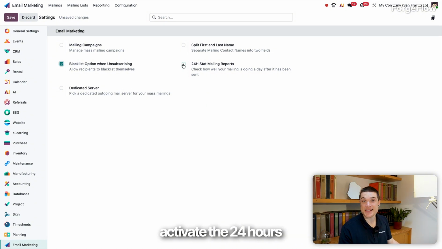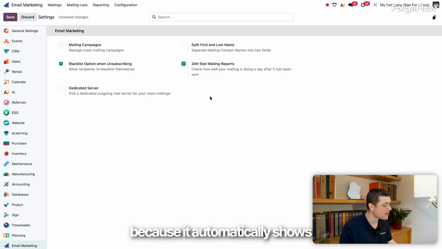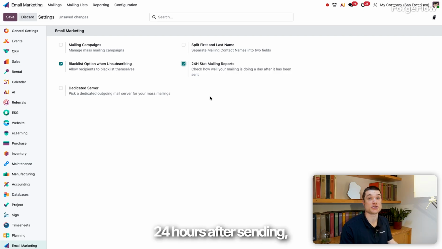You can also activate the 24 hours stat mailing reports. This is recommended because it automatically shows your statistics 24 hours after sending, and it's useful to quickly analyze your performance without having to manually review each campaign.